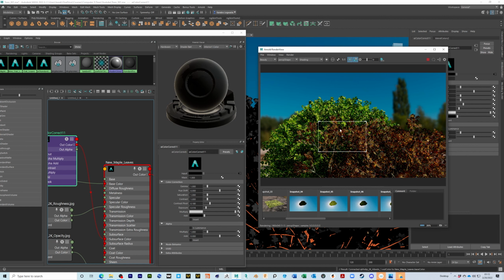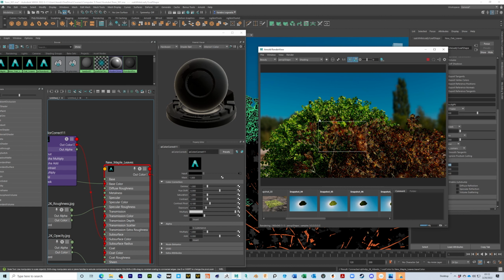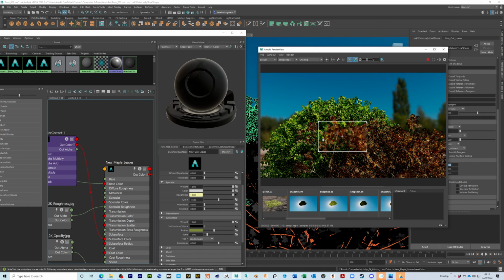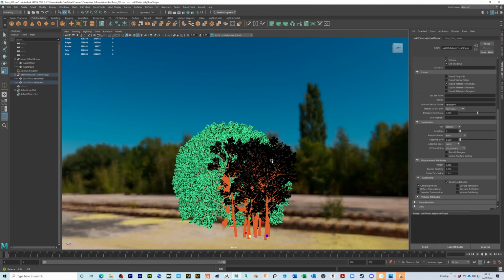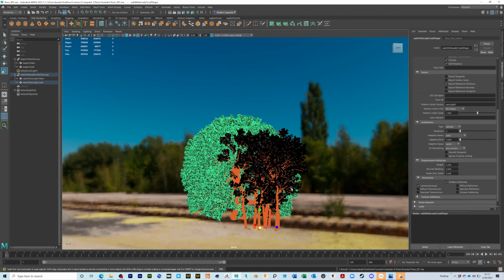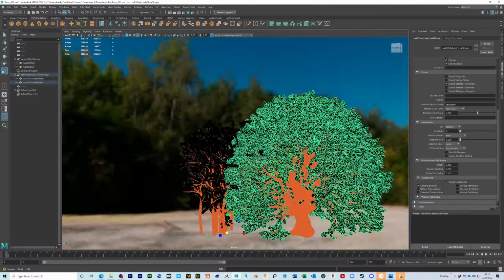Let's just pick an area right here. Yeah, I think that'll be fine. Okay. So that is the texture setup for these two.